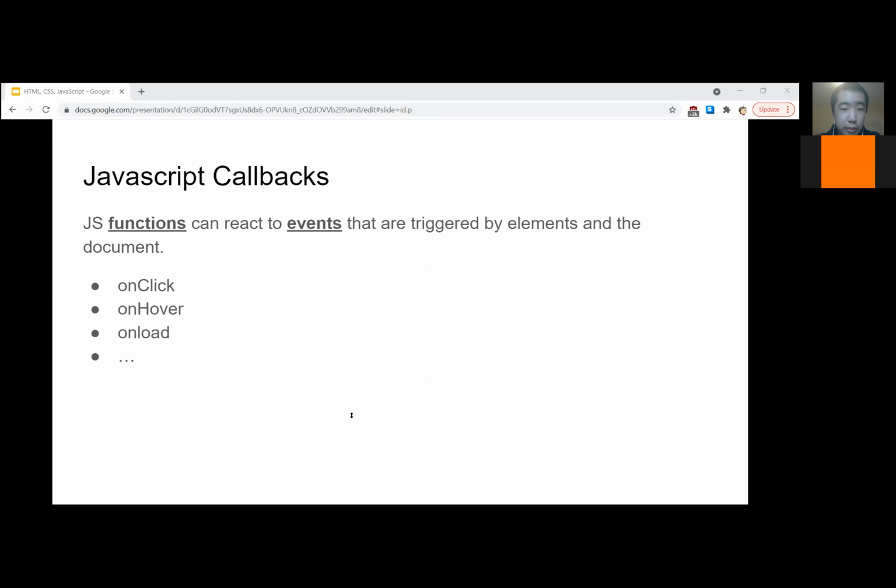Callbacks. Callbacks are JavaScript functions that react to something in the document. They react to things that happen when the user interacts, such as clicking on something, hovering over something, or maybe just when something is loaded. These functions are called callbacks because the function is given to an HTML element at an early time, and the element, quote unquote, calls back on the function to run when it is deemed appropriate, such as when the element is clicked.